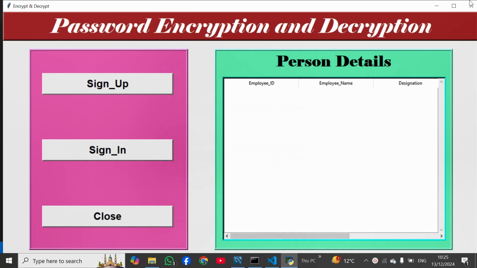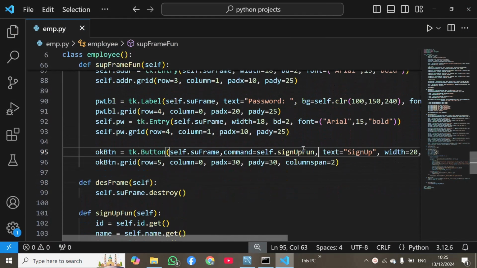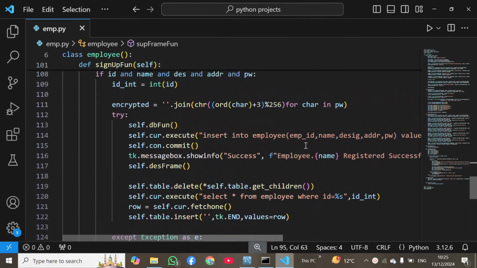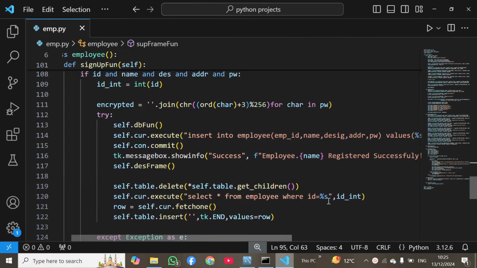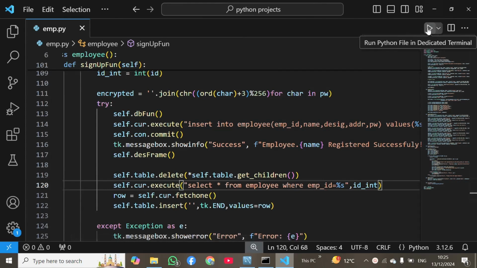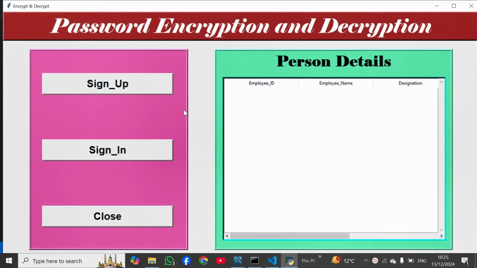I will click OK, and now I will close it, and also close this, and now here is our select query. Here the name was employee ID, emp_id. Now I will save it, and then again I will execute it. And now you can see this is the output.